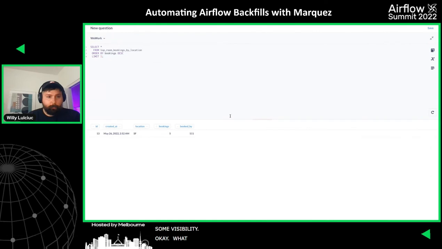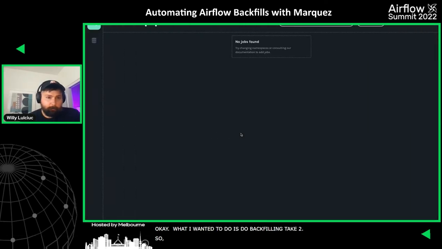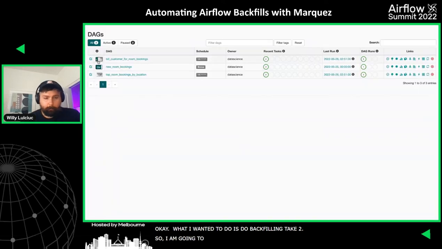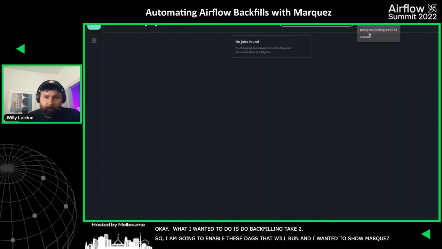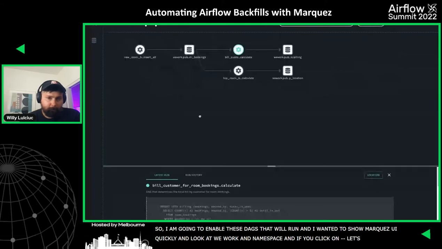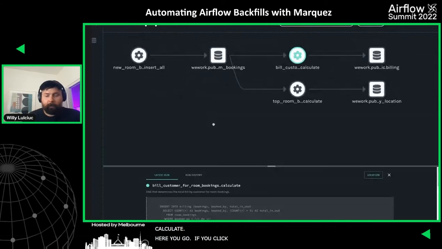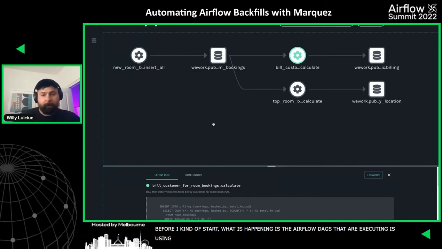Okay, so what I wanted to do, I wanted to do backfilling take two. So I'm going to enable these DAGs and they're going to run. And what I wanted to show is the Marquez UI quickly and look at the WeWork namespace. And if you click on, let's see, calculate, here you go. So if you click on calculate, and before I start, what's happening is those Airflow DAGs that are executing are using the OpenLineage integration for Airflow and just submitting OpenLineage events.